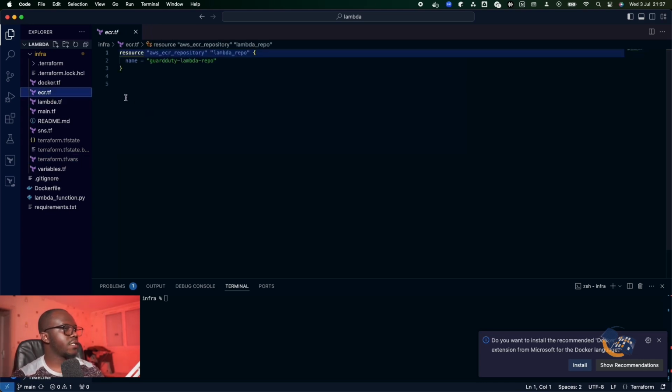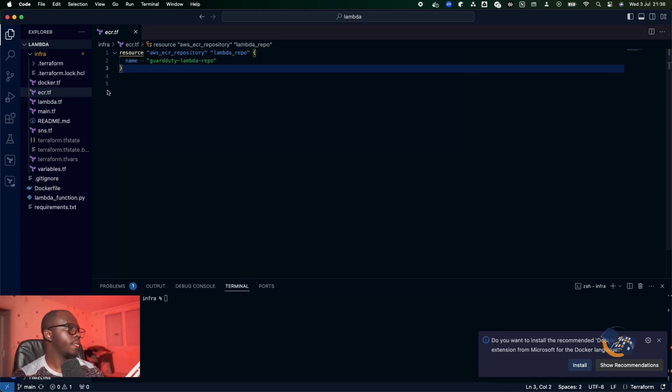Then after that, you have the ECR. In ECR, we're basically just creating our ECR repository. So we create the repository for the GuardDuty Lambda, where we're going to store our Docker image. And yeah, I think that is it for the Docker.